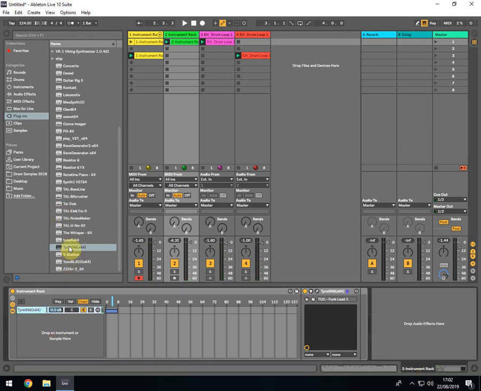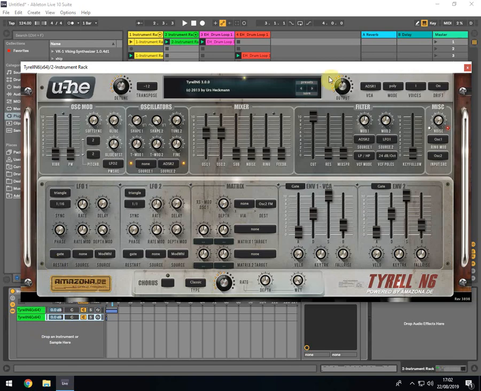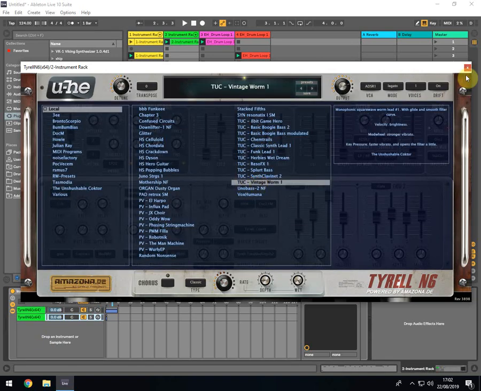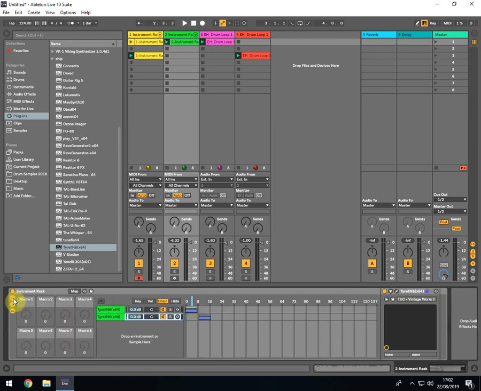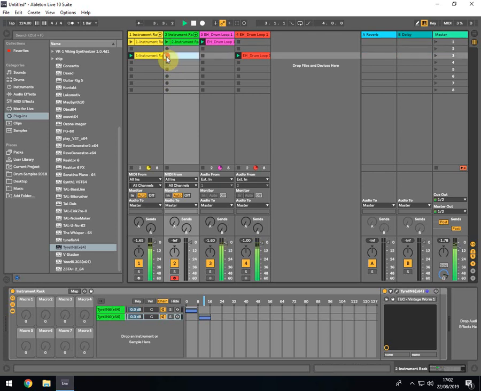And then we want a... I'm going to put another one in there, another Tyrell, and choose the Vintage Worm. I'm going to open up that, copy that over, and put that into there. Obviously, when you MIDI map it and move that over there, you finish playing that, your next bass line's playing, and then you go into here. And so on. Then obviously you can put more and more synth sounds in there.